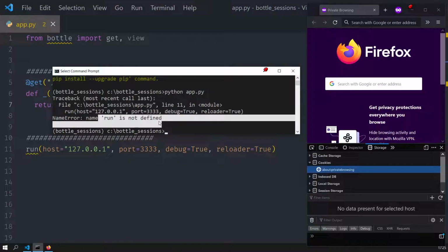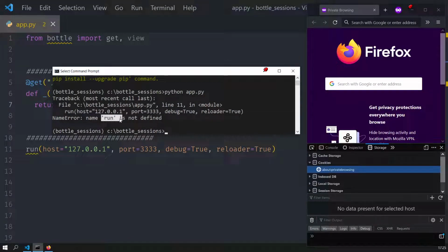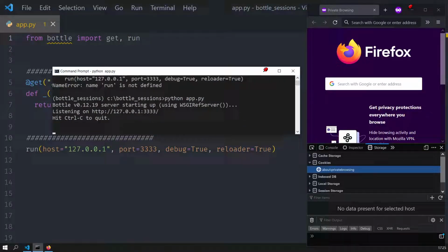I have an error here because run has not been defined. As you can see, this run is not imported here. Sorry for that, it was not the view I wanted to import, it was the run actually. So save it and run it. The server is running on this IP address and this port.